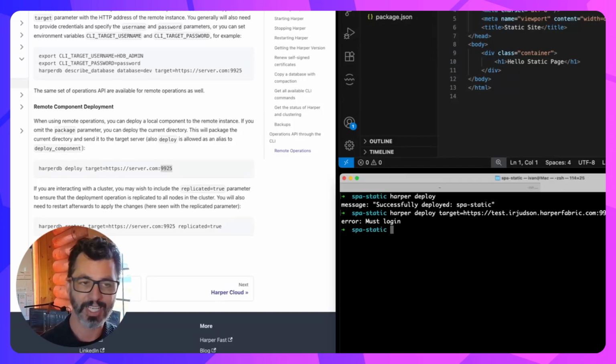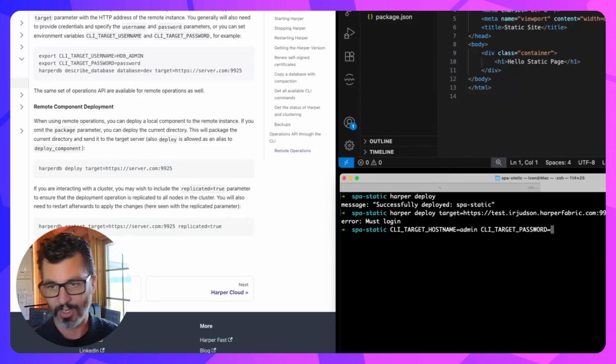The first thing it's going to say is I have to log in. That's what this stuff is right up here. So now I'm going to do that. I'm going to say CLI target username equals admin, CLI target password, which you can use anytime, but I'm going to destroy this instance and it won't be there anymore, is ABCD1234.